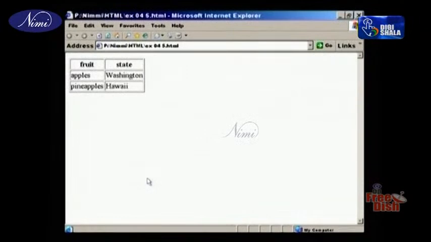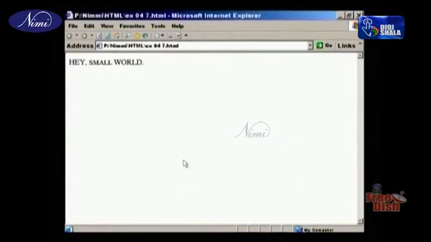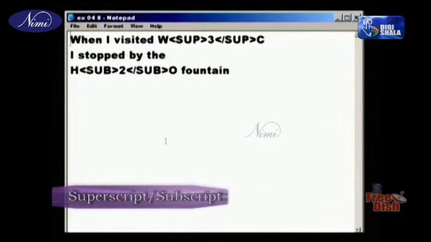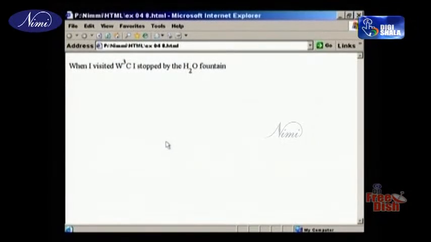Look at this code. Let's see the way to make a text small. The tag small makes the text small. You can notice that the word small alone is small in this sentence. Let's see superscript and subscript. The superscript tag, SUP, puts the character higher up than the regular text, and the subscript tag, SUB, puts the character lower down than the regular text. You can observe how the number 3 has become a superscript and the number 2 has become a subscript.